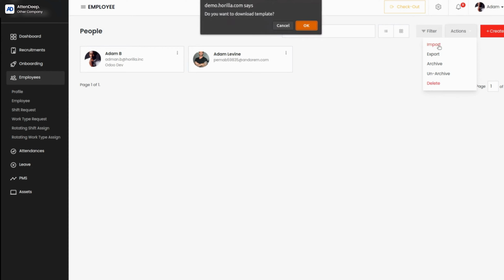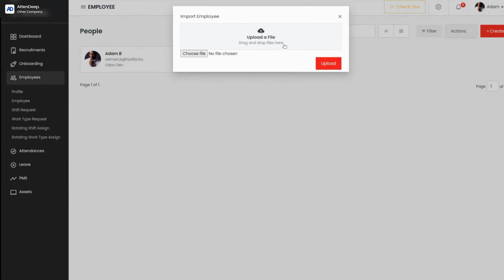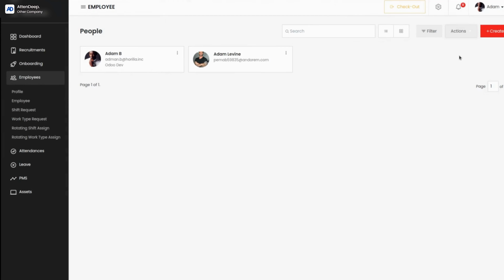Importing an employee is simple. Here you have the option to import an employee. Click on actions, import. And from here, you can choose a file from your system and upload it. Once you're done, you can simply click on upload, and that's how you import the file. Same way, you have the option to export, archive, unarchive, and delete.